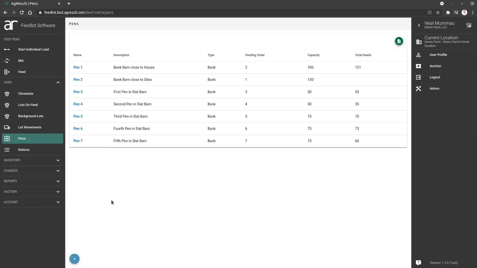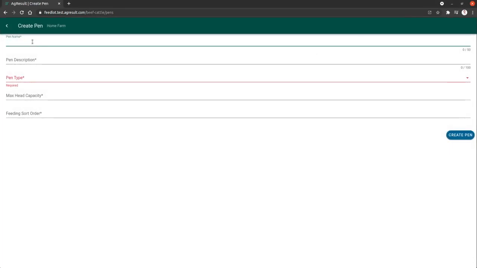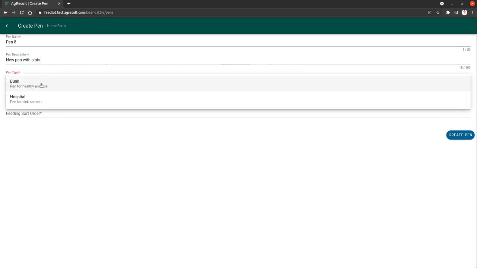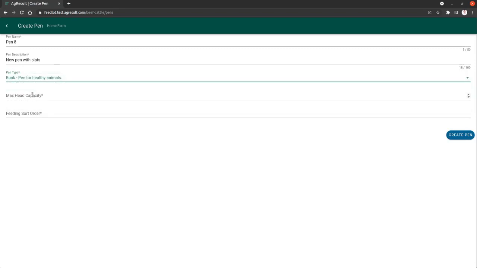In the example we wanted for this video, we're going to create a new pen by clicking this blue button at the bottom left, and we're going to call this pen 8, and we're going to just say new pen with slats. We're going to describe it as a bunk pen. You can also create a hospital pen if you want to distinguish that differently.